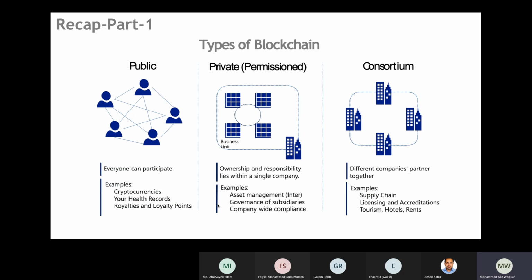Then we discussed the types of blockchain we can use. There are public blockchains like Ethereum and Bitcoin, where anyone can participate. There are private blockchains, where only certain organizations perform some kind of business within the organization. And consortiums are where different groups want to join a network and do some kind of transaction, like supply chain, licensing, tourism, or hotels. That type of network is known as a consortium network.